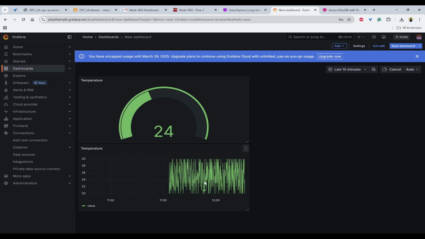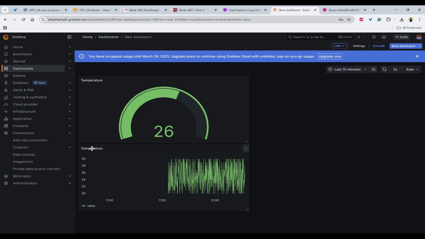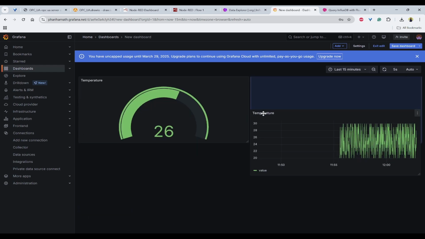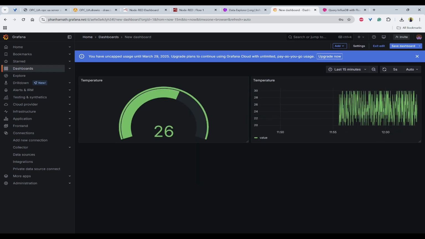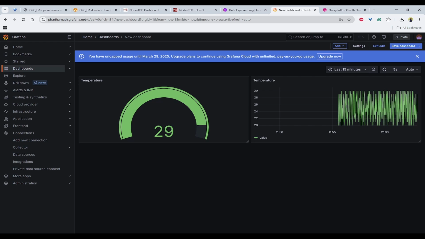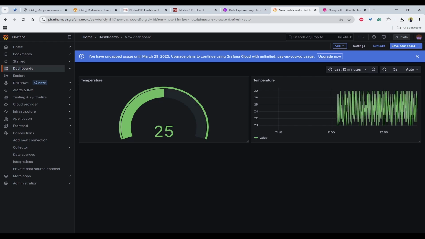You can also adjust these widgets or tiles by dragging and dropping like this. And that's it. Now you can see temperature values from sensor connected on ESP32 on Grafana using Node-RED and InfluxDB.